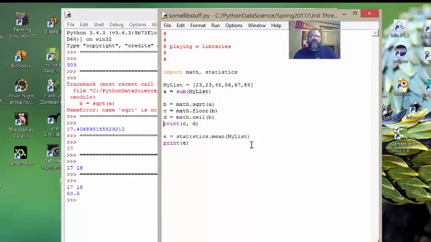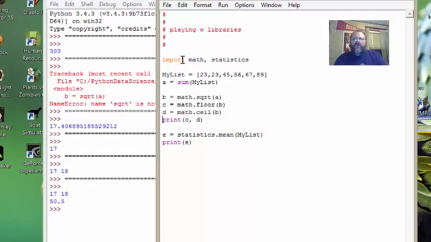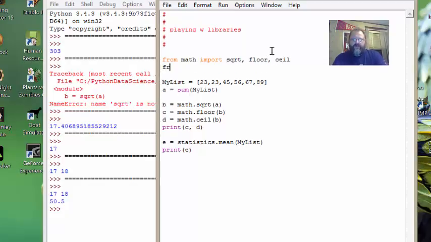Now, there's just one more thing I'm going to show. Well, there's a couple more things I'm going to show you. I can also do this. I could say from math import square root, floor, ceil, and from statistics import mean. Okay, so if I do my import that way, if I start from a from, and I give the library name, and then I say import, and then I do the different functions, let's see what we get.